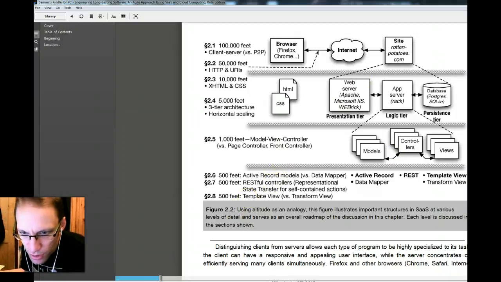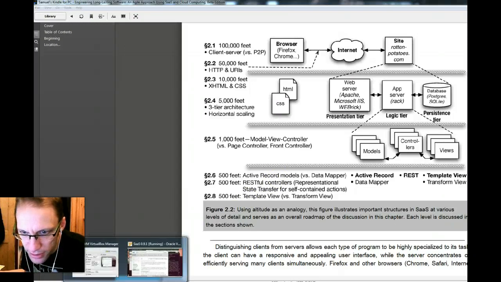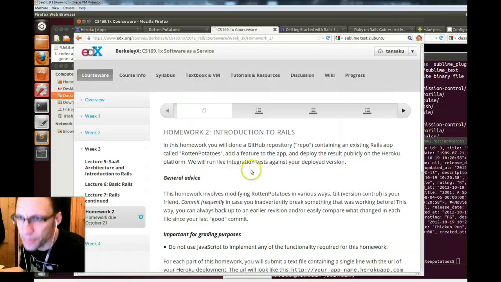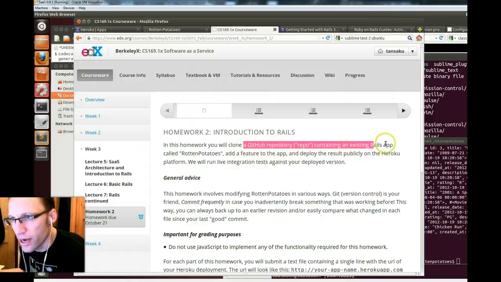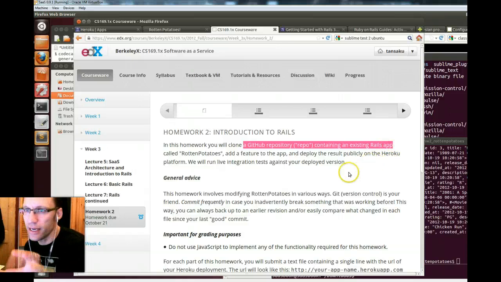Going back to it, it's annoying because the recording thing hides. Yeah, it's a VirtualBox. I want that one. So we're basically being given by the edX guys an existing Rails app that you will have at least fleetingly seen in the edX lectures.